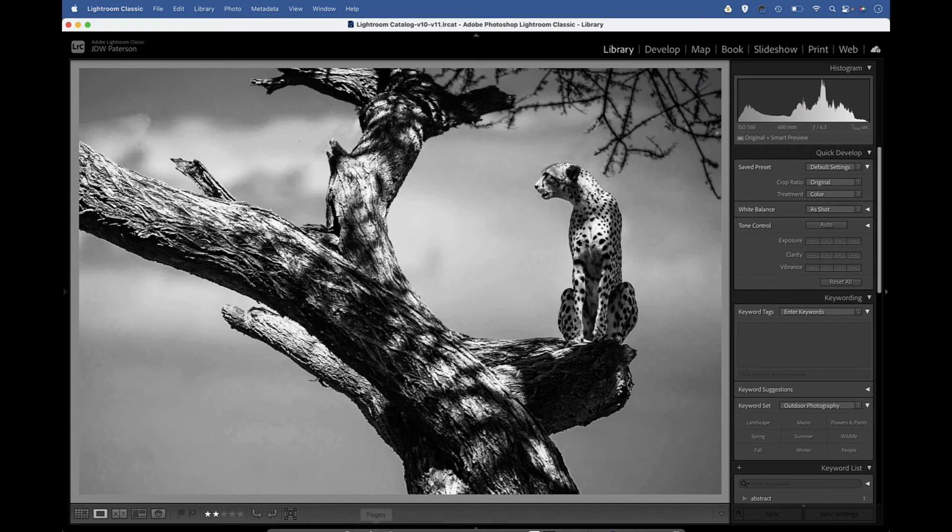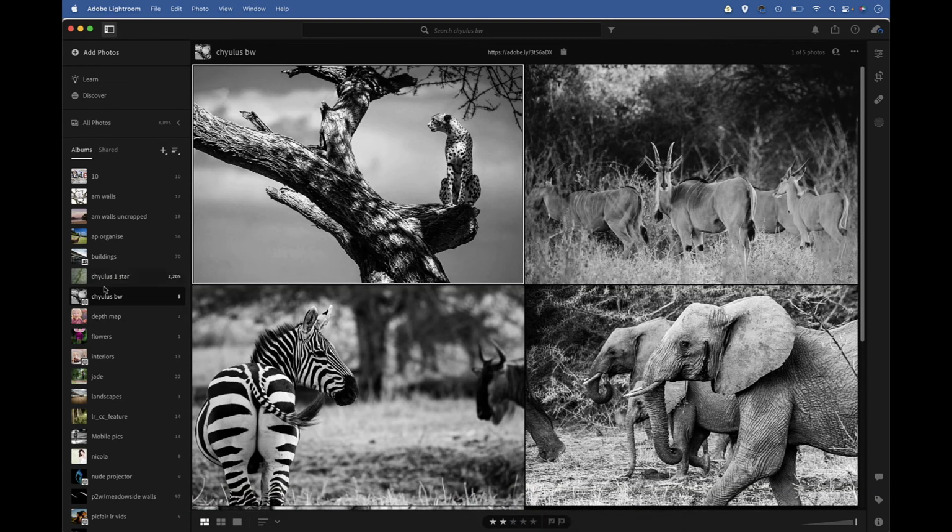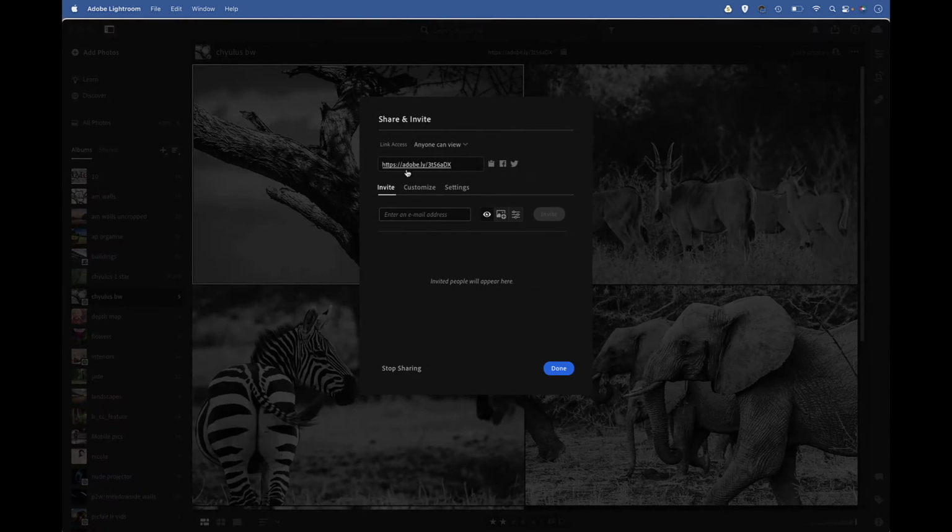Now, if we switch to Lightroom's cloud-based app, Lightroom CC, we'll find that same collection has been synced with Lightroom CC. And here we have a few more options for sharing. So we can click this little icon here at the top left to share and invite. And you can see here we get that same link. We also get these links to share to Facebook or to Twitter. And we can go down here and invite people by inputting an email address.